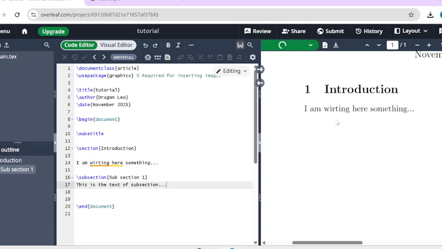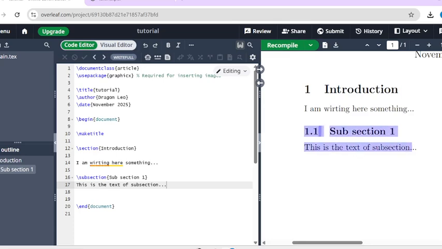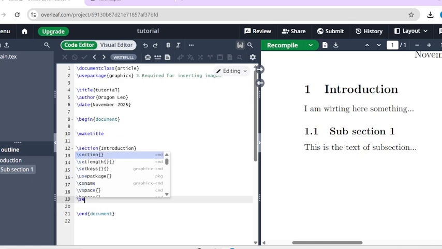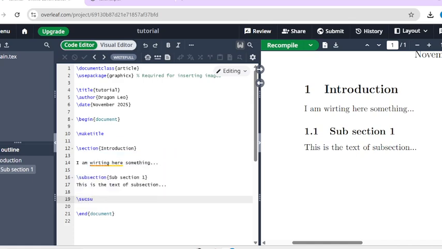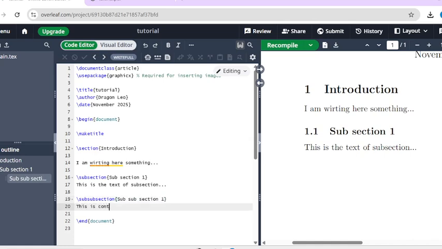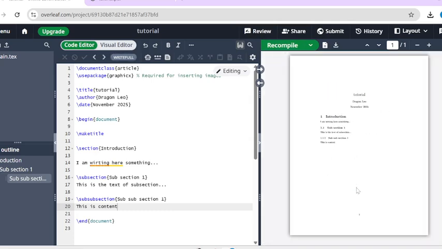You can see that there is a section named 1 Introduction, and there is 1.1 Subsection 1. In a similar fashion, if you go for a subsection, that's also an option. So you can write subsection 1, and this is the content, just to test. It will give you a different thing here. So these are the basics of Overleaf to get started with.